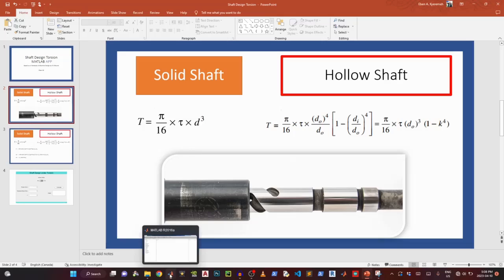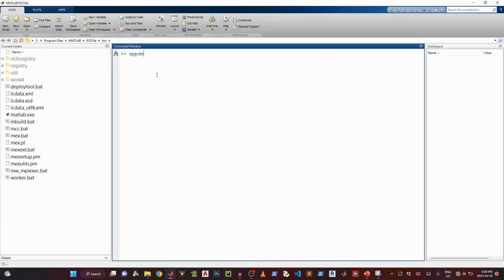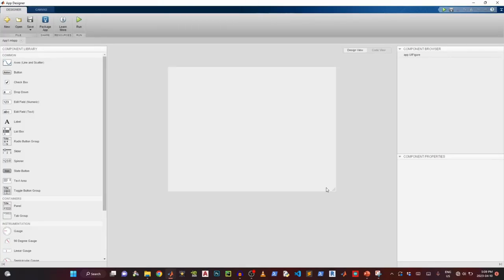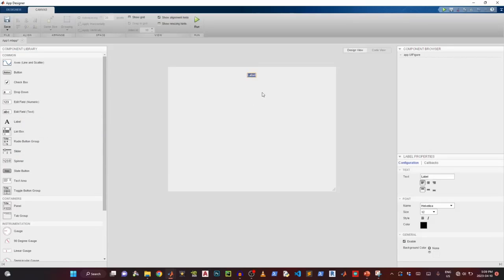Okay, so let's go to MATLAB and then let's open our App Designer. Okay, so what do I need? I'll need a label. Let me get a label here, and then let's call this "Shaft design for torsion." All right. Let me increase the font, I don't know, 18. Yeah.